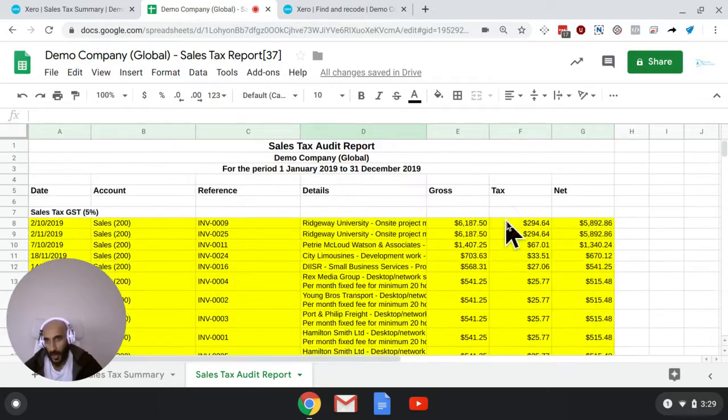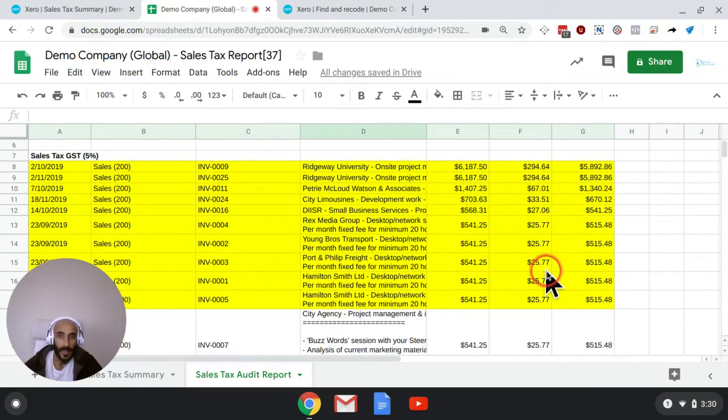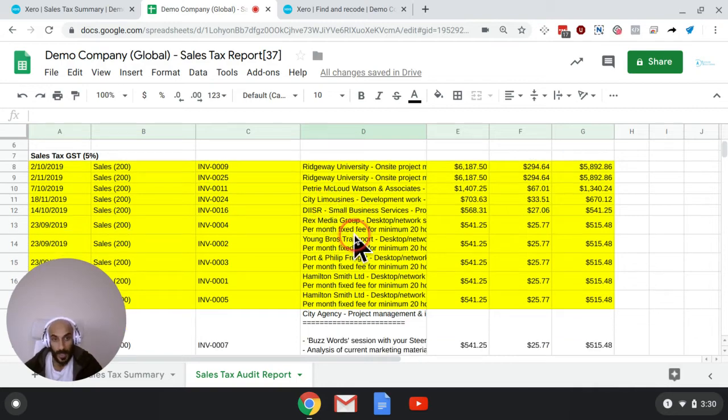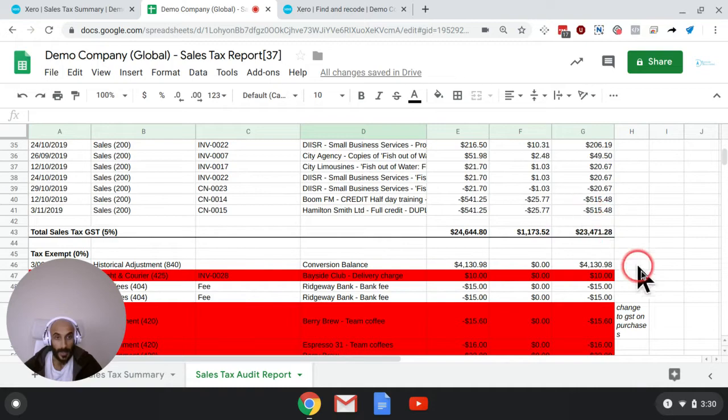Basically what a sales tax report is, it contains every single transaction that happened in the period, and it's just separated them based on the tax rate. So this first one, it says sales tax GST. These are all your invoices that you're sending to your customers, and it's keeping a tally, and it's telling you how much you've collected, which is right here.